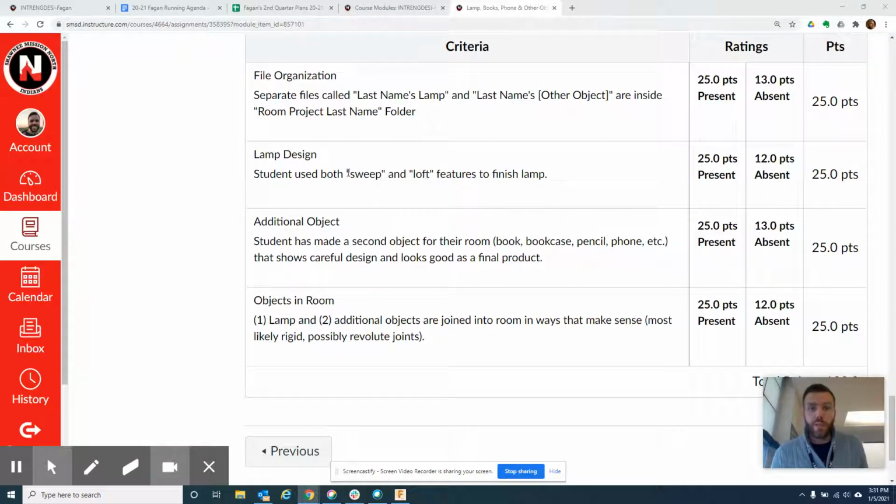You're familiar with loft, but sweep will probably be new to you. And then you're going to create some other object that you're interested in making. And finally, you're going to put those in your room.